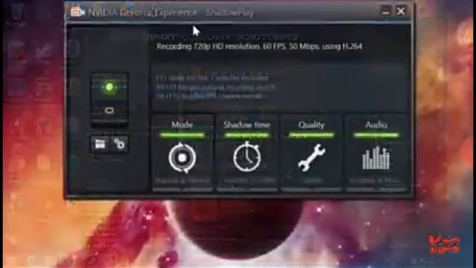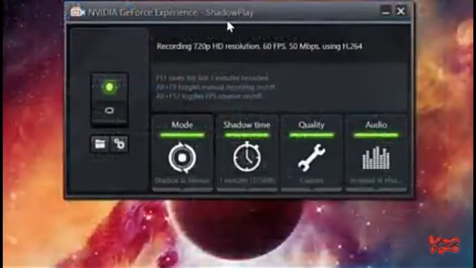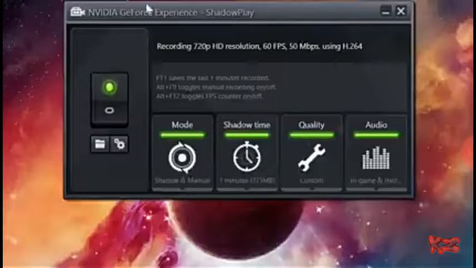Coming in at number 3, we have NVIDIA Shadowplay. The reason I put this at number 3 is because it has everything I want. There's 720p, 60 frames. I can even change it to 1080p if I want to, but it's going to take up a lot of space.